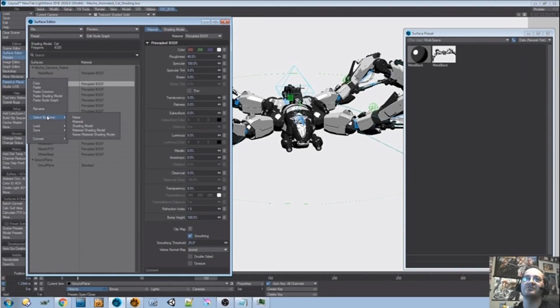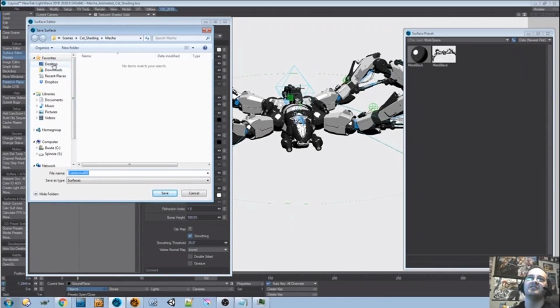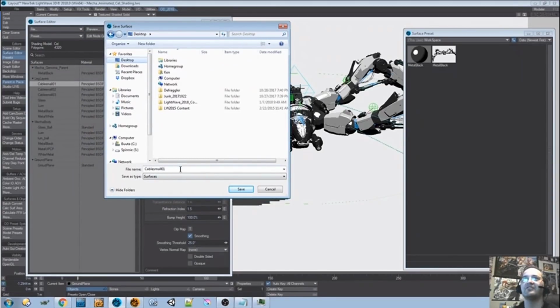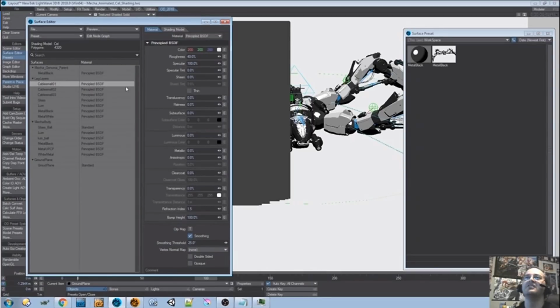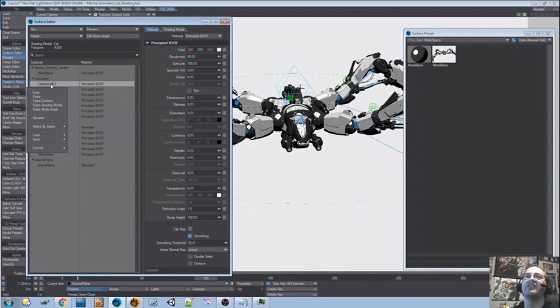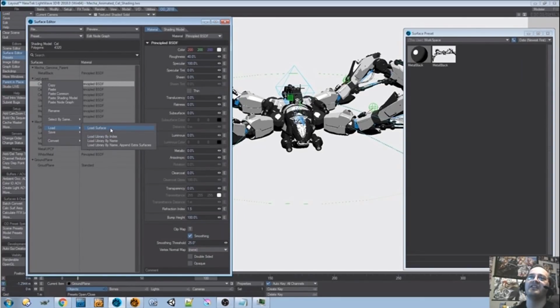So if I go save library, it's giving me the surface. So this would be leg, and that. I think I saved the library. So then I could do load library. Now load surface. So let's go here.